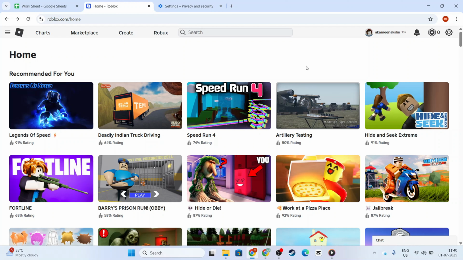Finally, check for any recent updates or announcements from Roblox regarding server issues. Sometimes, the problem might not originate from your side, and waiting for an official fix from Roblox could be the solution. Keeping an eye on their social media channels or support pages can keep you informed about any ongoing issues.